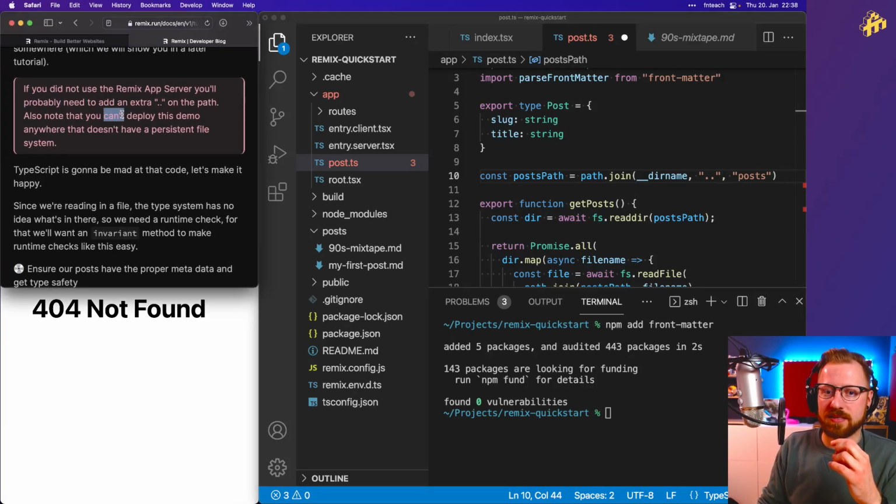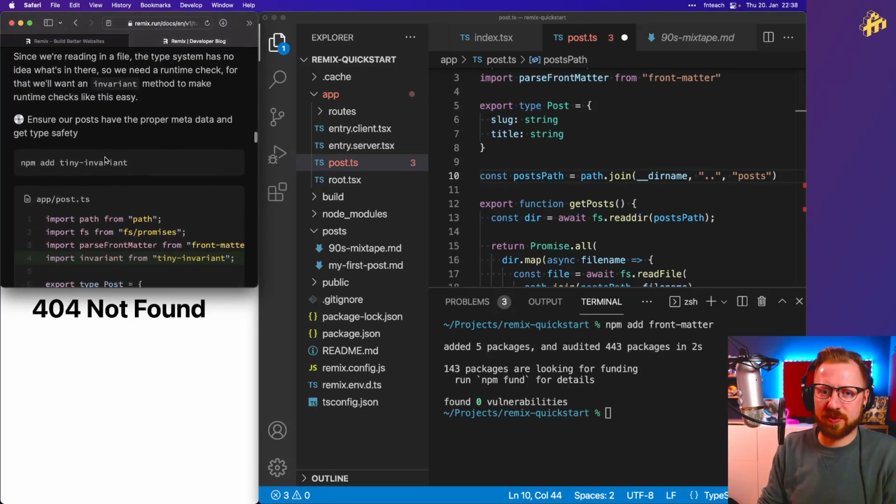And note that this demo at least has to be deployed somewhere that has a persistent file system. So if you reboot it, files are still there. When we're working locally, we can safely ignore that.